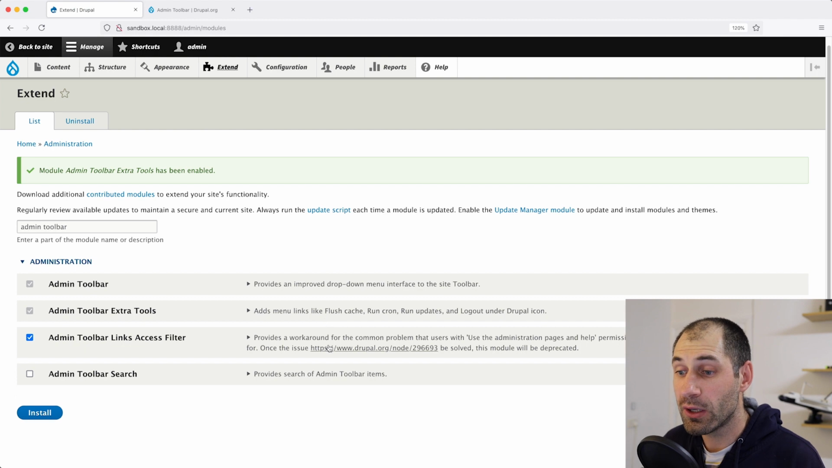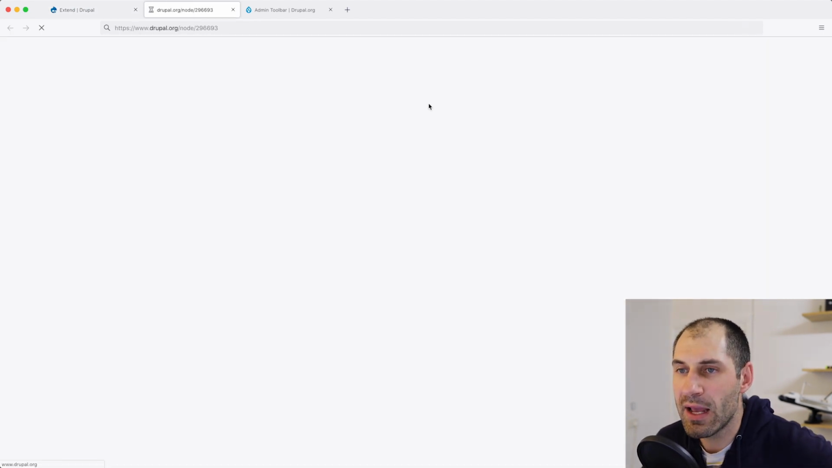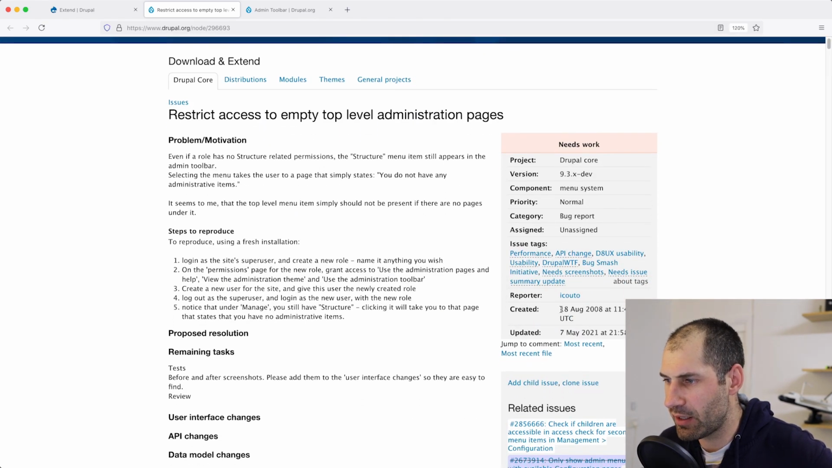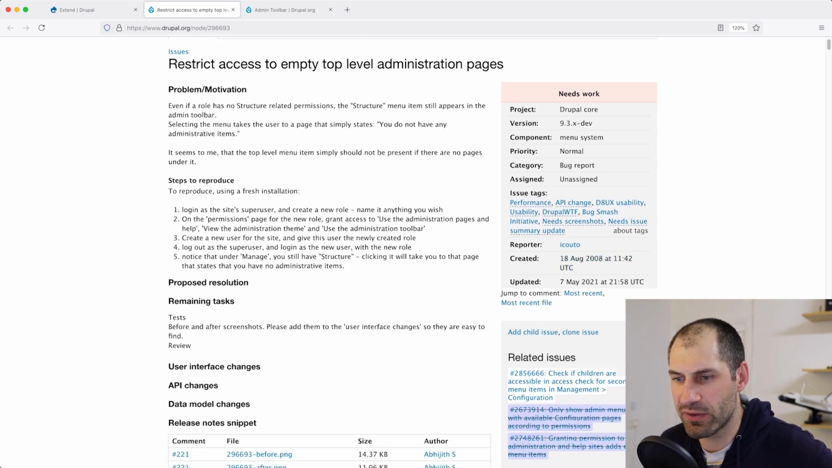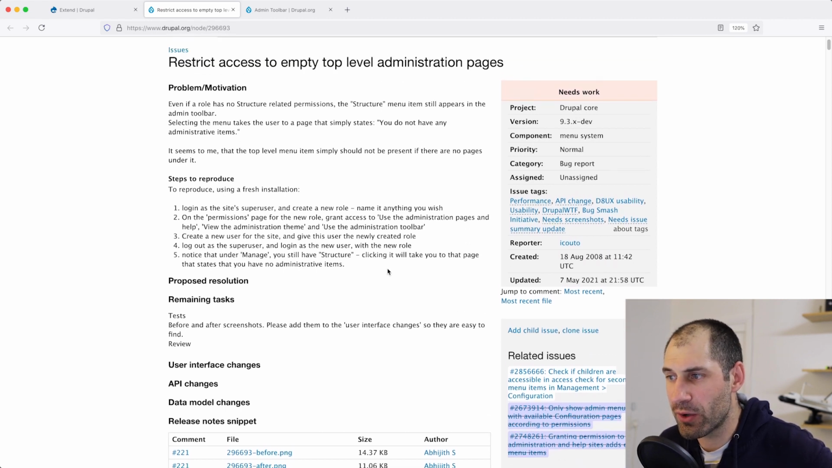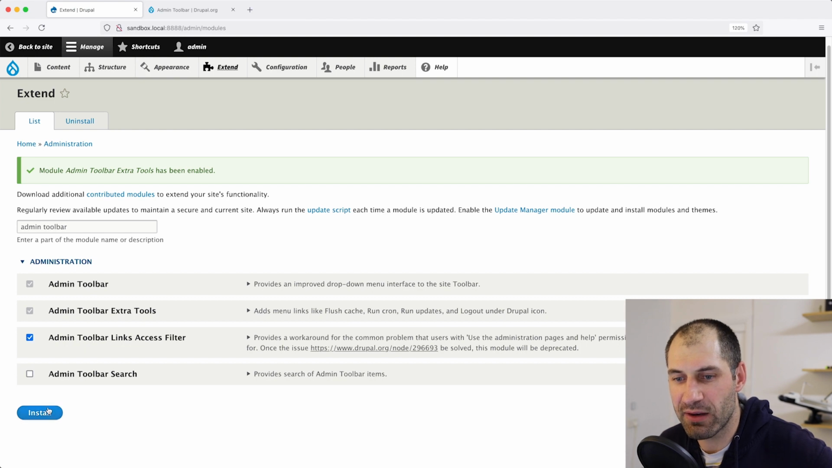And if you want to look at the issue that it fixes, click on this link. And this is an actual link, surprisingly. So if you click on this, it will take you to an issue on Drupal.org. And if you give it a second to load up, you can see that it was created 18th of August, 2008. And it's still getting worked on. And there's over like 200 something comments on it to fix the issue. So yeah, this is an ongoing issue and it's been ongoing for a pretty long time. But with this module, just set and forget. So let's just go ahead and install it.